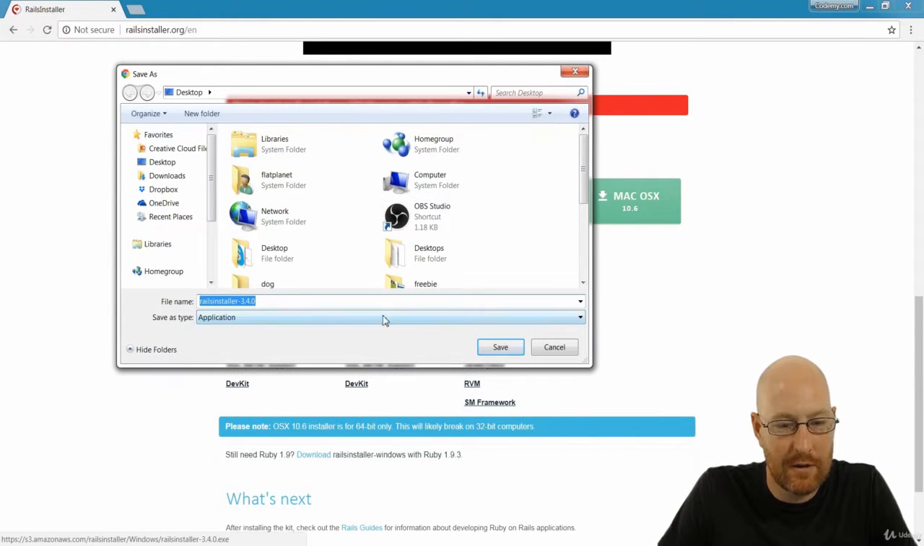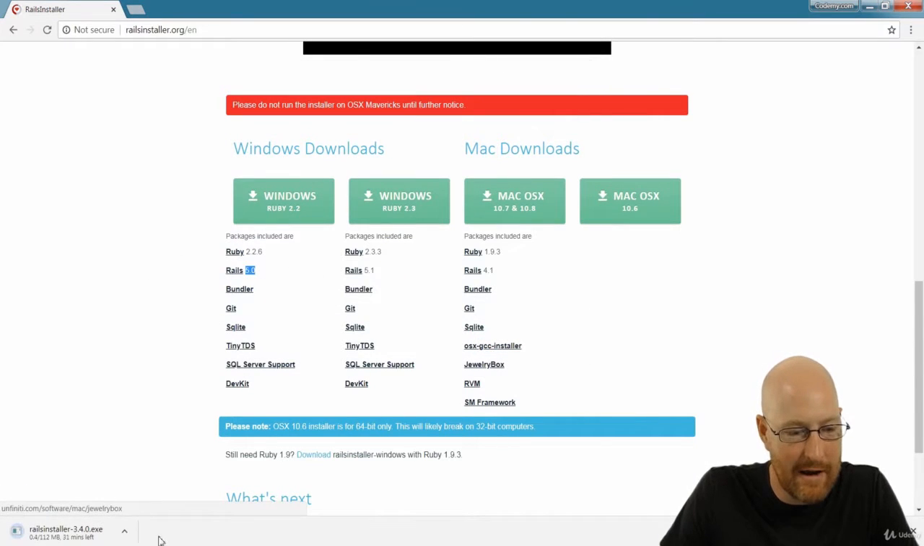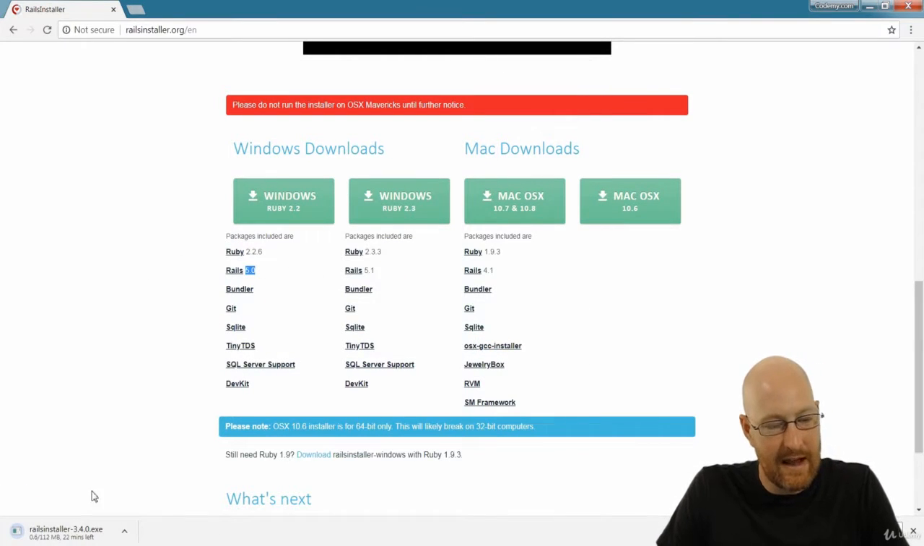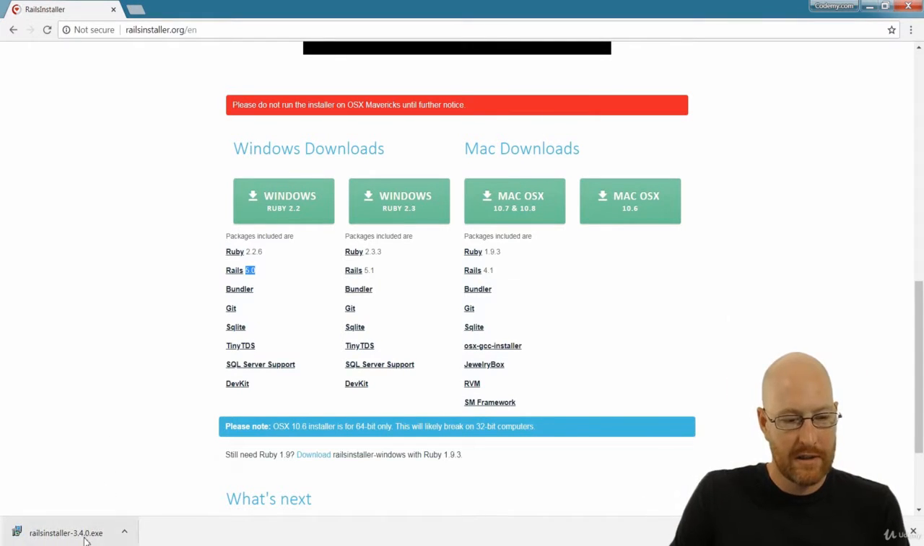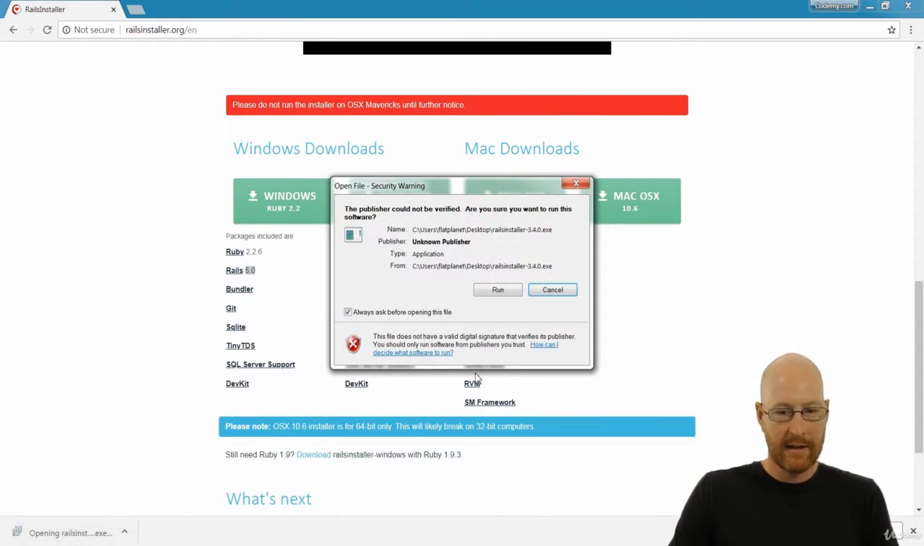Going to download this to our desktop again or wherever. It doesn't really matter. We can delete this after it's downloaded. So it's 111 megabytes, not very big. So I'm going to pause the video while this downloads and we'll pick it up right after that. Okay, so it's finished downloading and we can just go ahead and click it to run it.